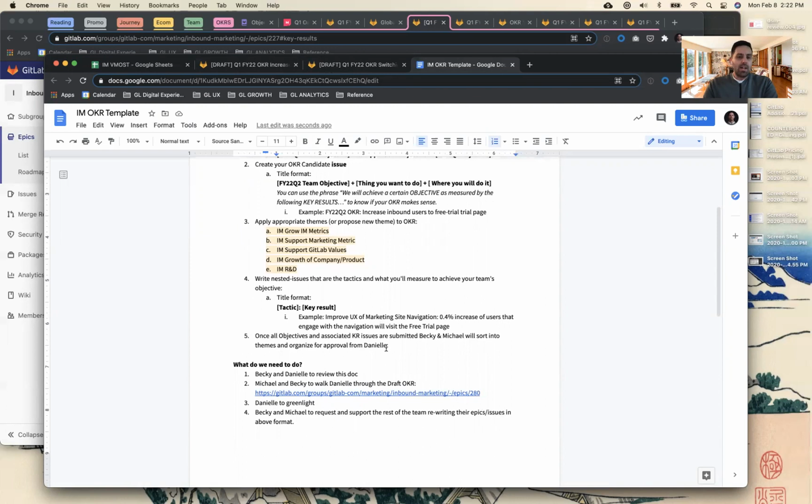Once all those objectives and associated KR issues are submitted, I was thinking Becky and I could look through and start to identify what the themes are. And those themes would be strategies. So improve UX is an example of a strategy that I was seeing amongst all of our submissions. So that's where my head's at.